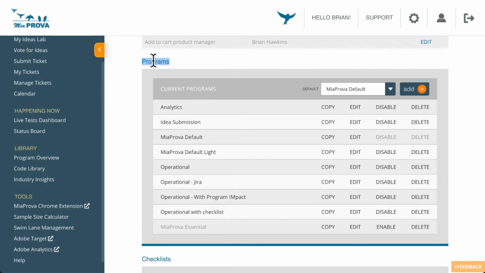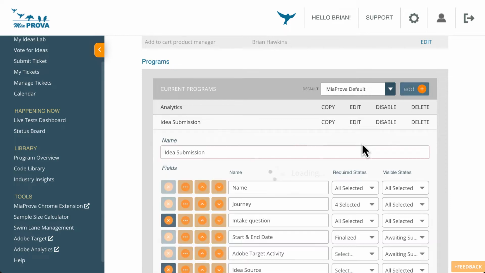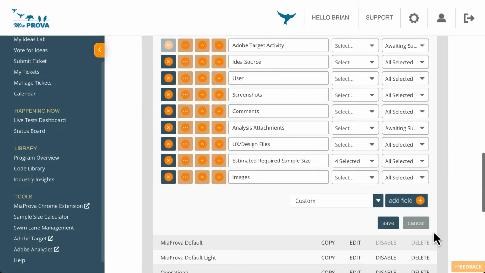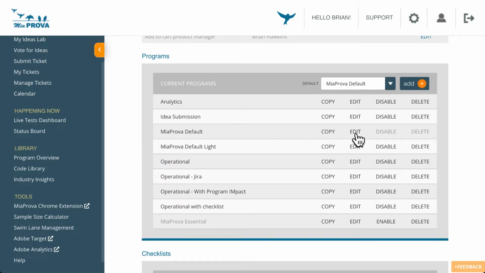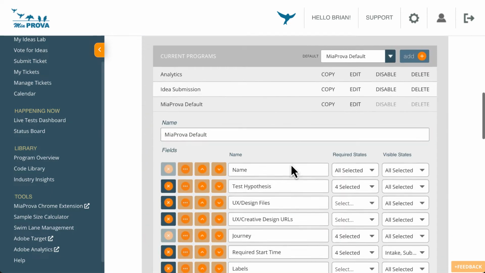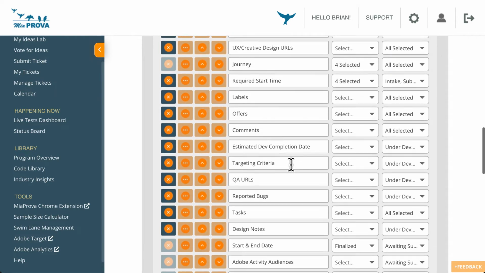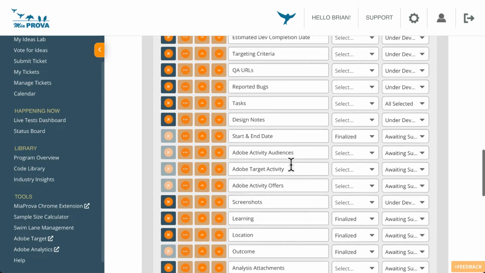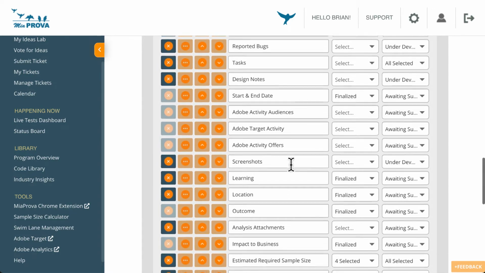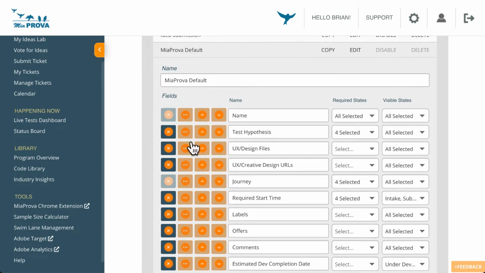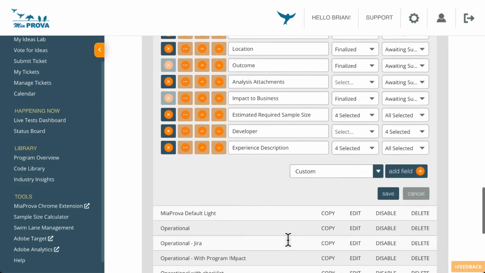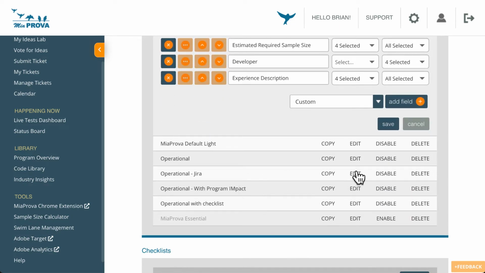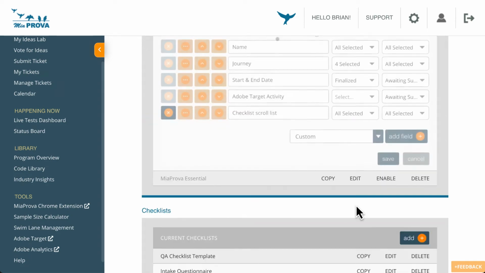For those of you not familiar with programs, MiaProva offers lots of different ways to customize the intake of the different test requests that come in. And so organizations will customize this any which way that they'd like. We provide full functionality based off of any type of field and field type that you can imagine. So we provide a default template here, MiaProva default, and that has the Adobe Target Audiences as well as offers. But I'll jump down to a different program.